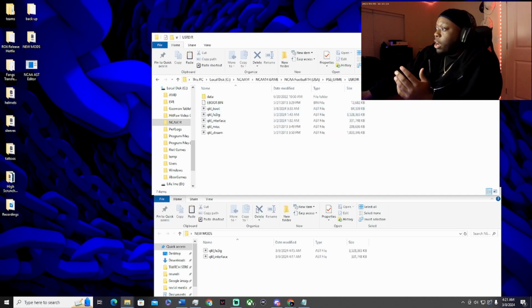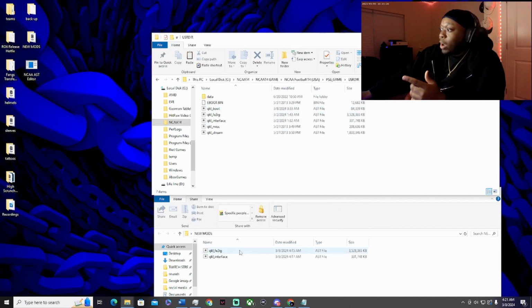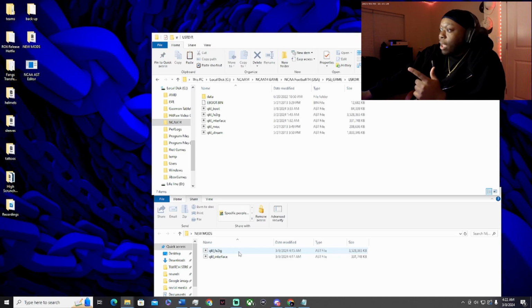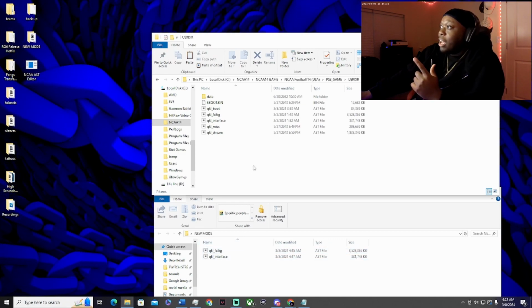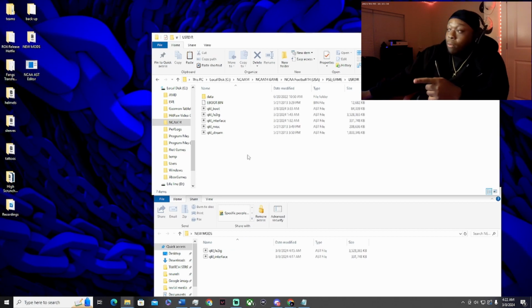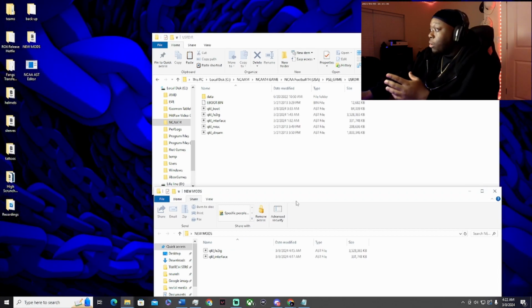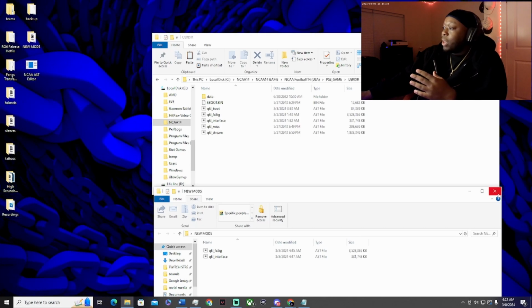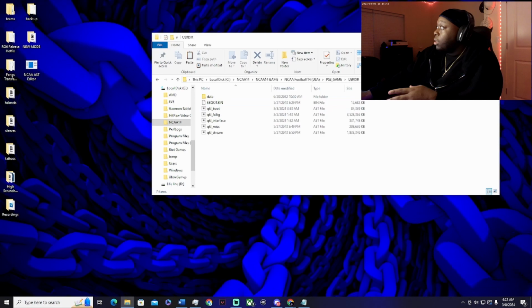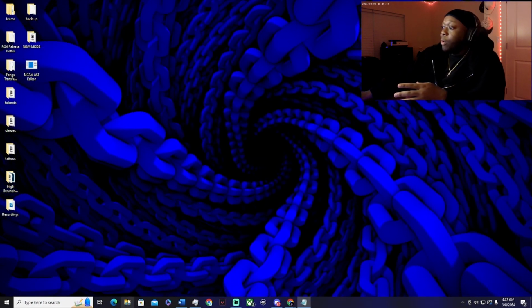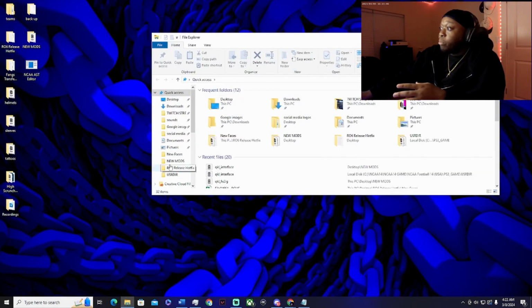Once you are here, you're going to drag your QKL FE2IG and your QKL interface onto the new file and let it replace it. Once it replaces it, we can exit out of both of them. Your new mods should be empty. And we're going to go ahead and start the game.